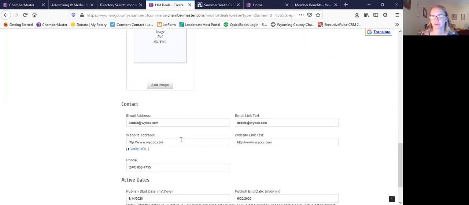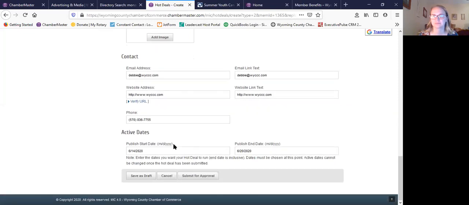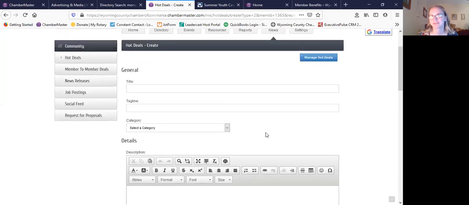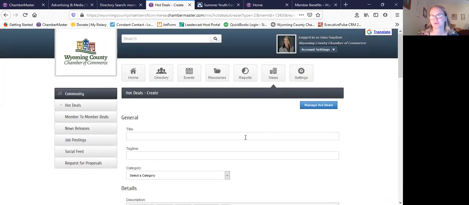So pretty straightforward. The information about who to contact about the deal, and the active dates again. And then you submit for approval. Everything is submitted for approval. That helps us to manage the information on our website and just make sure that no one is posting anything that doesn't fit the chamber mission.